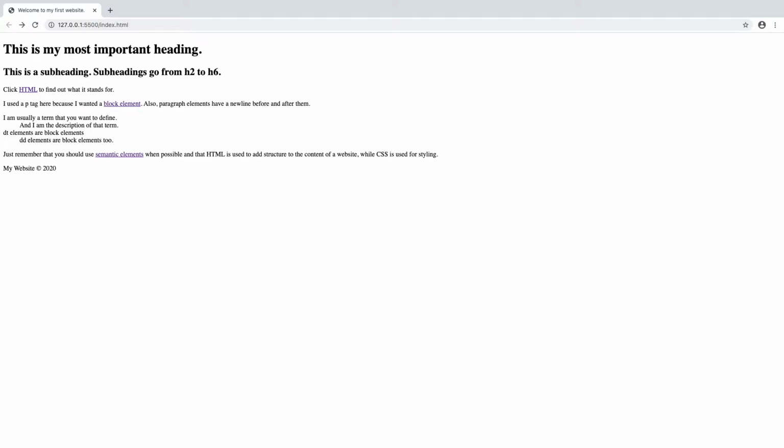This is the website that we're going to make today. We will go over a description list, H tags, P tags, block elements, and more. We will use VS Code and Live Server, so if you need to know how to install VS Code and Live Server, there's a link in the upper right part of the screen. Watch that first, then come back.